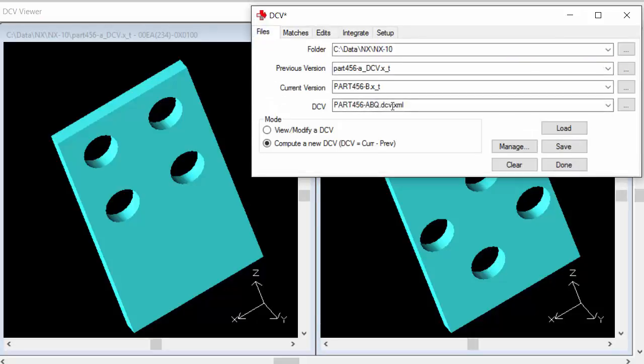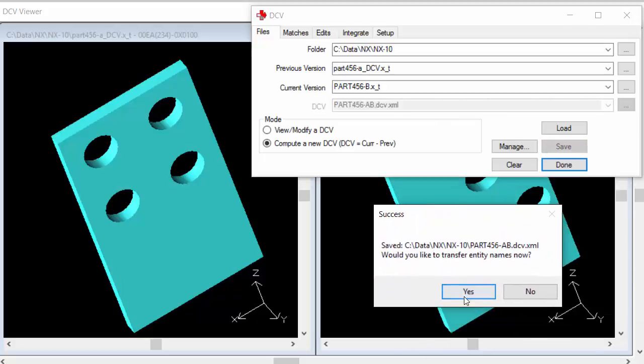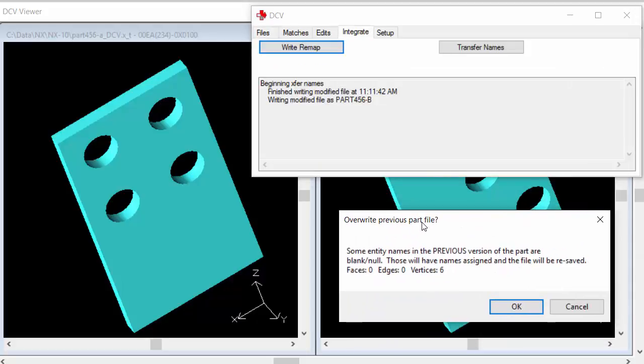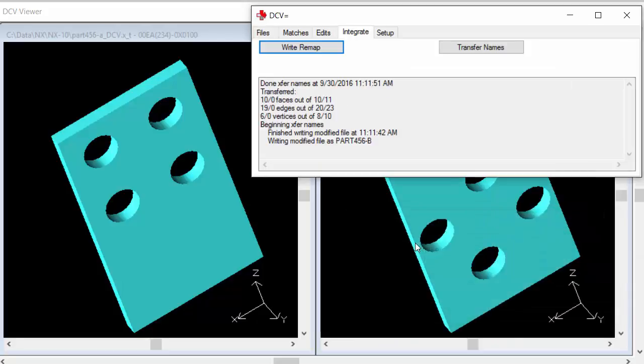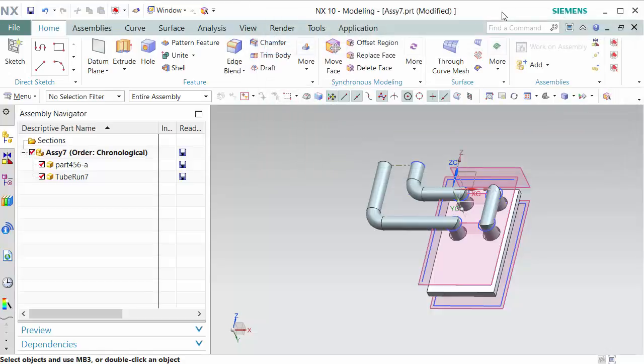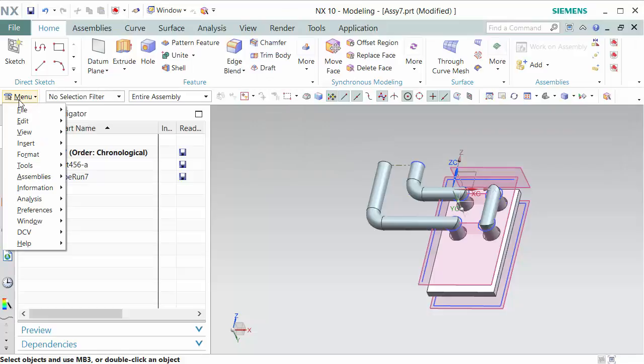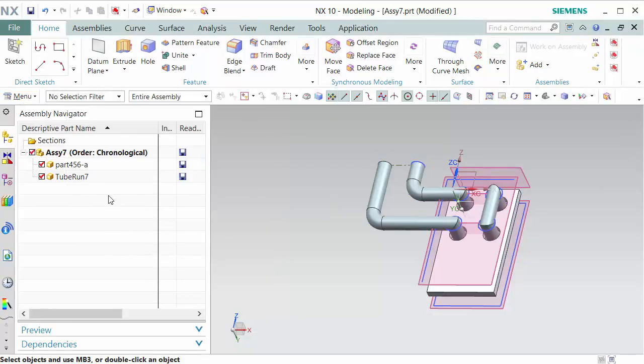Notice that part of the save process transfers names from the previous version of Part 456 to the new version. These matching names serve as hooks used by DCV to repair the associativity. Now we repeat the same replace you saw earlier, except this time there is no mystery what's happening.